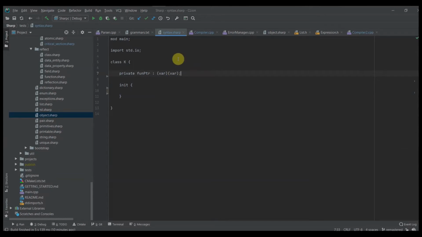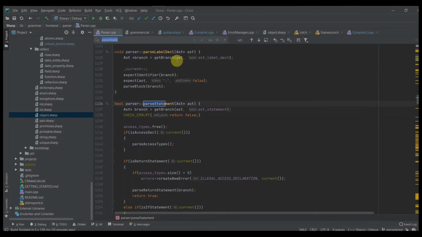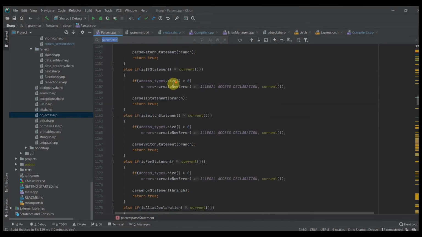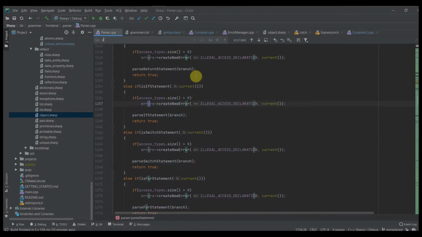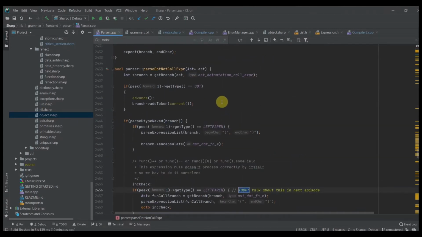So today we're going to talk about how to parse our first statement. We're going to go to parse statement here, and before we actually get into this, a few housekeeping things. I fixed several bugs. There were a couple of bugs that I found.